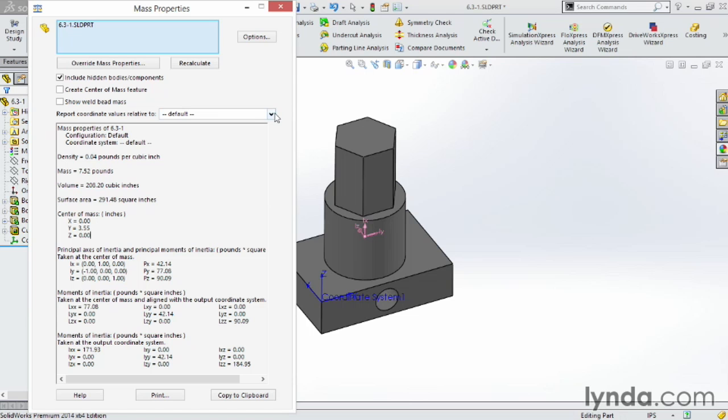But if I switch to coordinate system 1, notice all those values change because those values are in relation to where the center of mass is according to this coordinate system 1. So it's a quick way to move things around and evaluate them on the basis of that new coordinate system.